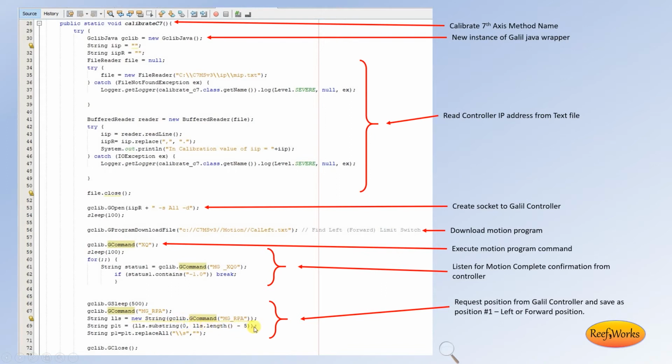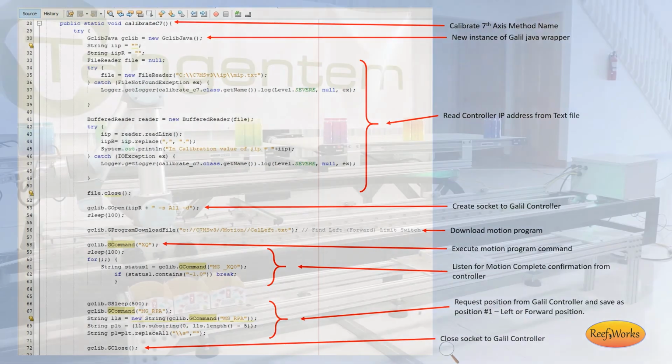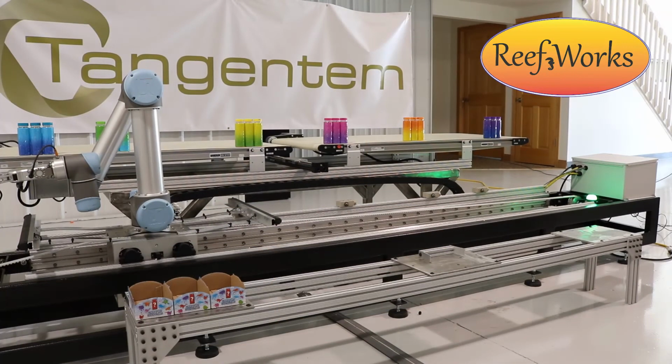this line 69 removes the trailing zeros and the decimal point, so now we've got basically an integer. And then we need to remove any white space that is in front, and so we have got our integer. Then finally, what we want to do is close the socket to the Galil controller. I know this was fast. This is the basics of both the Galil controller and the Java program.